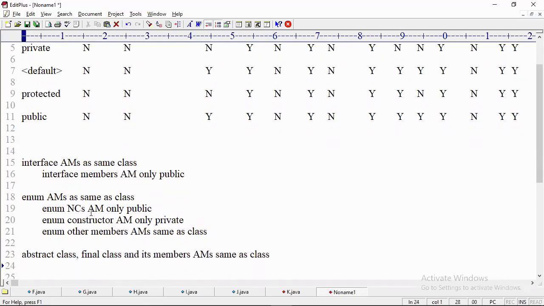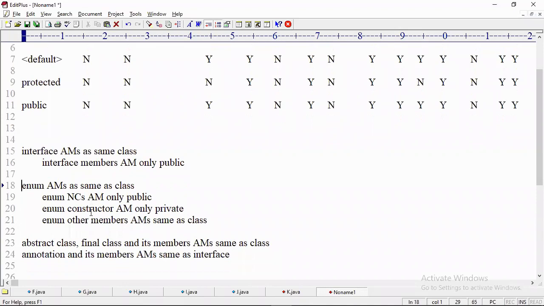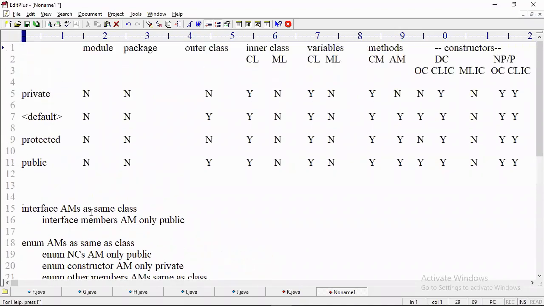Then the last one, annotation and its members: accessibility modifiers same as interface. Okay, this is the story about accessibility modifiers, full details.